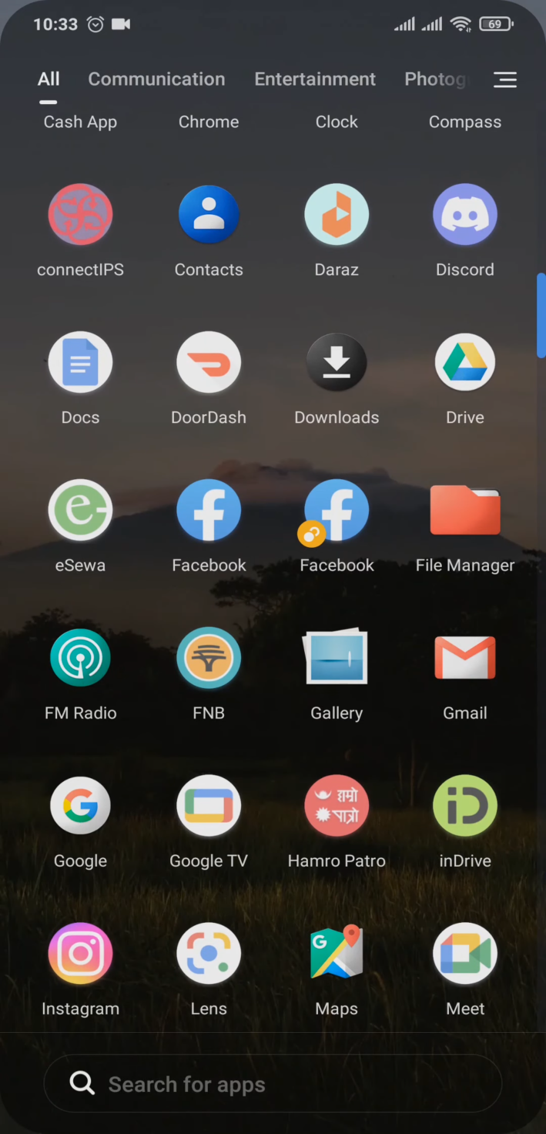So that was a quick and easy video on how to share WhatsApp link to Facebook profile.